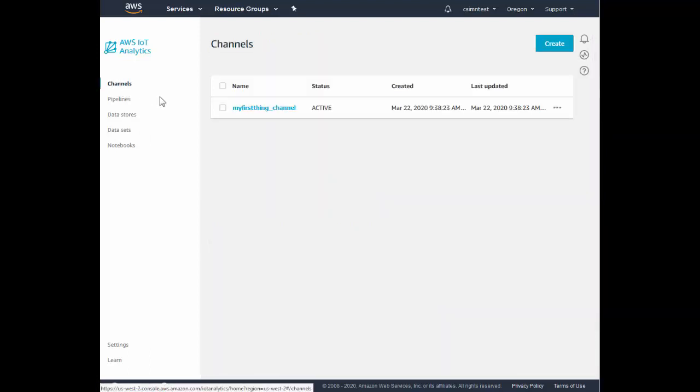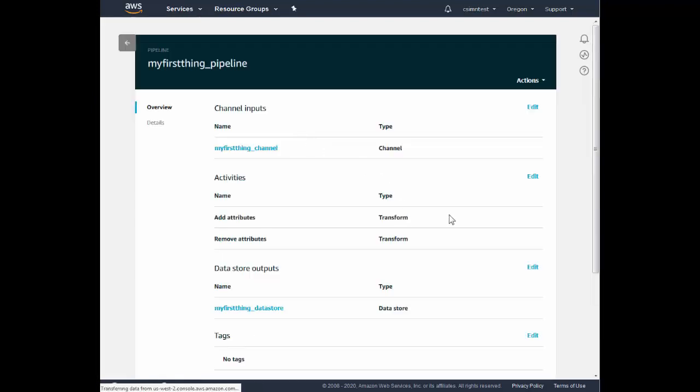And so I have a data channel here. And there's really not much that you need to configure there. I have the data store, which is basically the database. And data sets is basically a review of that database, a query of the database. Pipelines is something we want to take a quick look at. This is where we process the data as it passes through our pipeline from the channel to the data store.